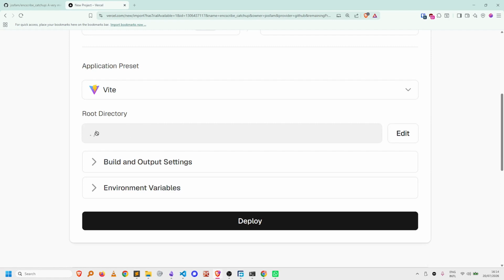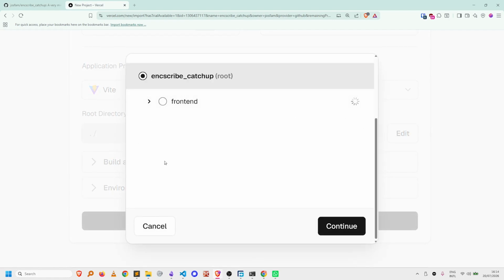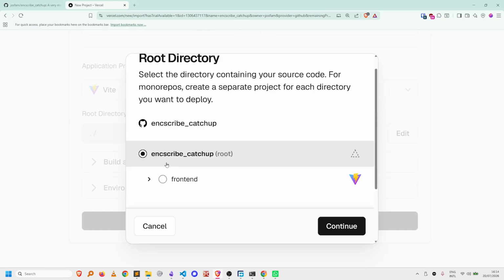Now it won't let you click anything. You have to click edit. And then it's going to give you some options. It's going to identify the directories that you have in your repository. And indeed, it has seen front end. I'm going to click that once. And then I'm going to continue.